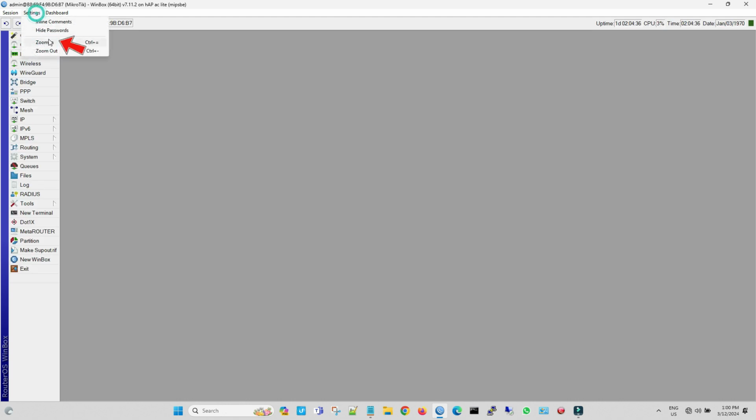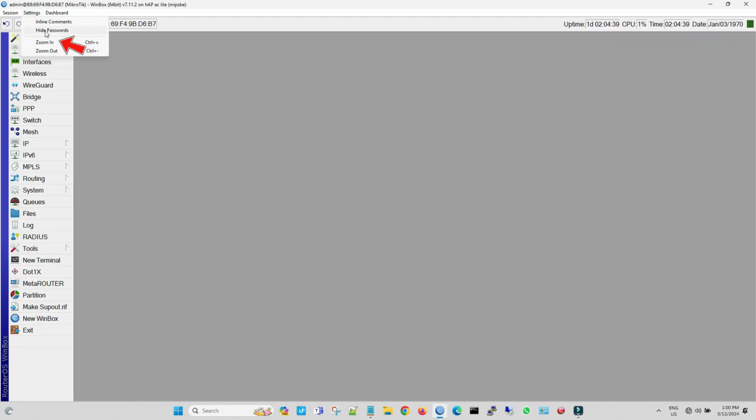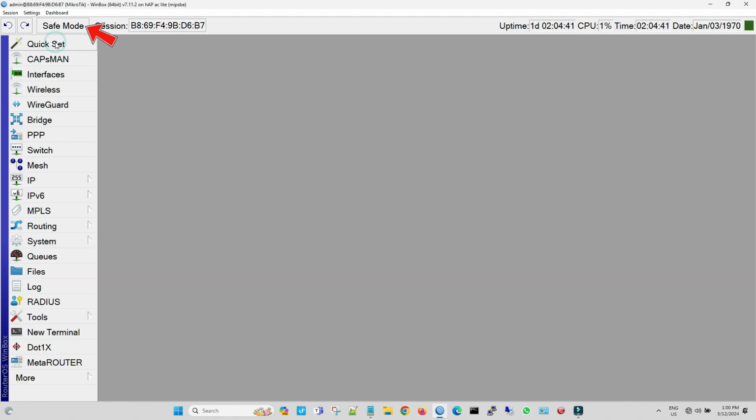Zoom in and zoom out refers to adjusting the size of the various windows and panels within the Winbox interface. Safe mode. This mode is useful when you need to troubleshoot or fix issues with the device without the risk of accidentally changing critical settings.